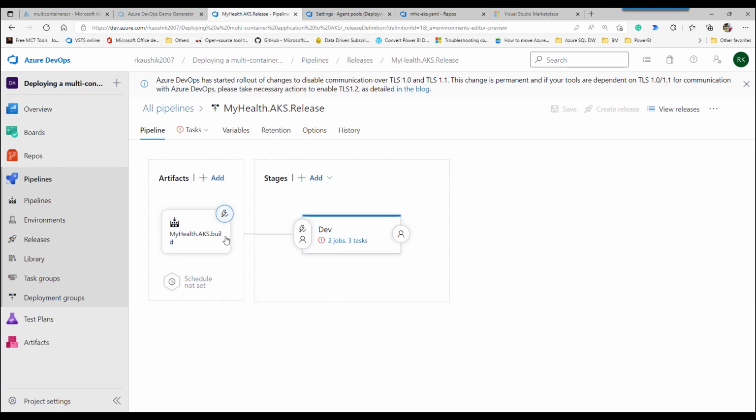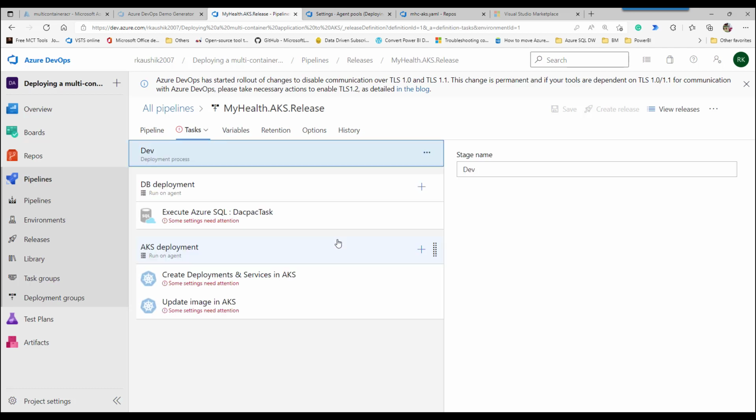So first step is a build pipeline, which is this step, and then there is this release pipeline, which contains 2 jobs and 3 tasks. So these are the 2 jobs and then total 3 tasks. First job, we have execute SQL DACPAC task, and then in the second job we have this create deployment and service in AKS and update image in AKS.